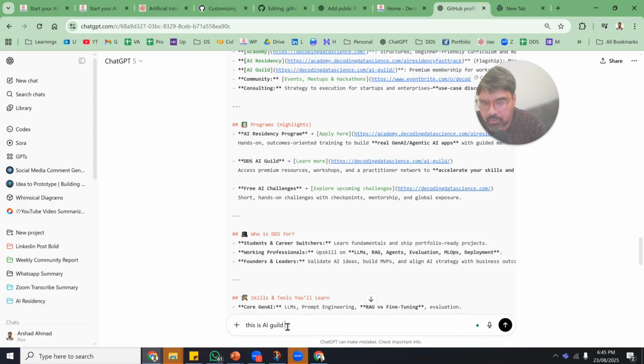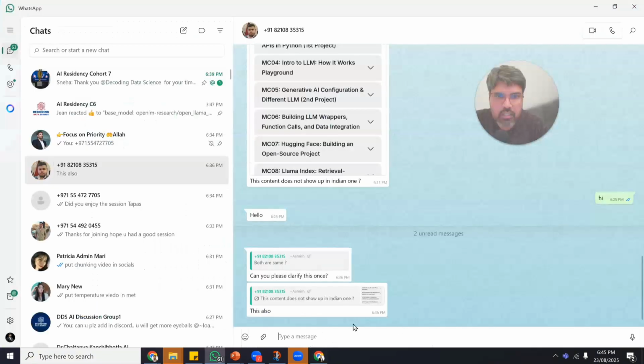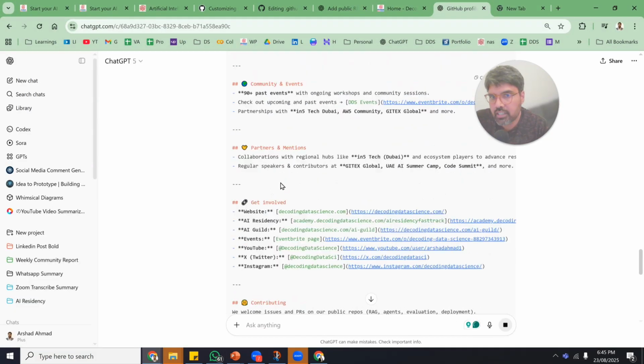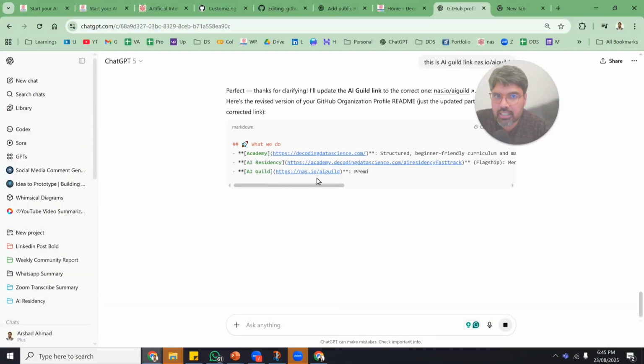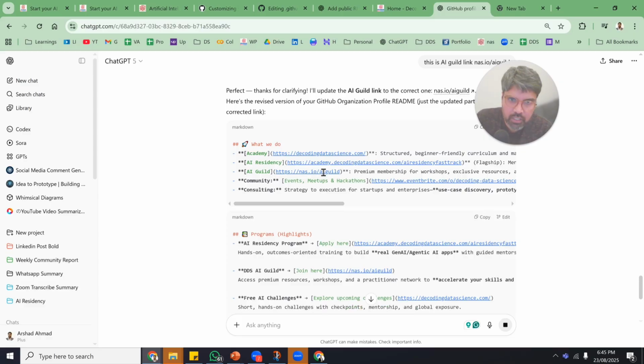I don't want to do it manually, but there are so many places. This is the AI Guild link. So always review, never trust, because it gave you an output but the links were wrong. I was smart enough to think that it will take the AI Guild link directly, go to the internet, search and open the website.